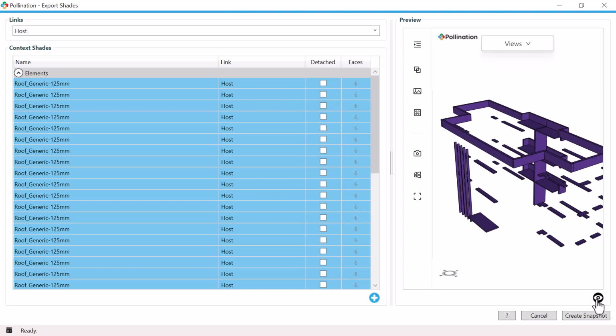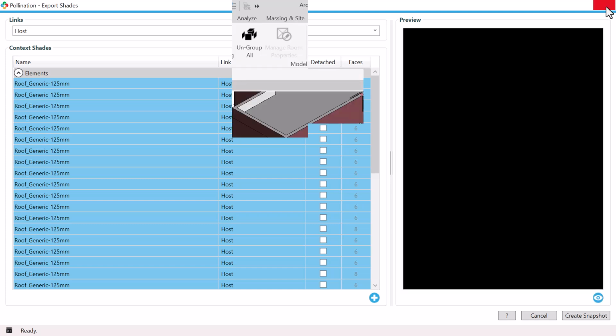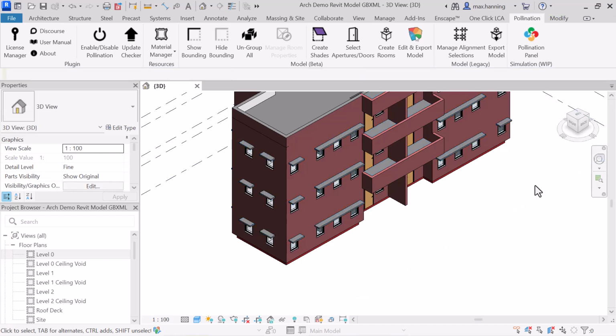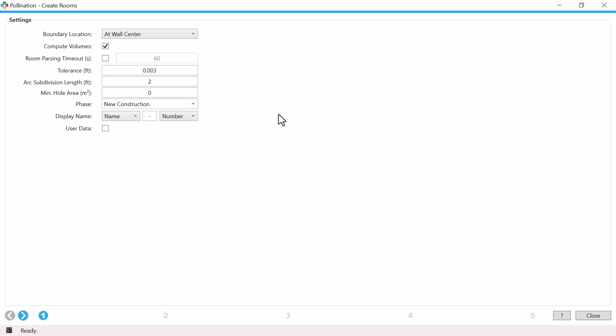Next, we'll create rooms, which is essential for the export process to properly define the room volumes from the model. We click on this icon, and then we need to choose how the rooms will be defined. For step 1, it's usually best to set the boundary location to at wall center, as this reduces the likelihood of having gaps between rooms. Once we've set this, we click on the arrow to move to the next step.